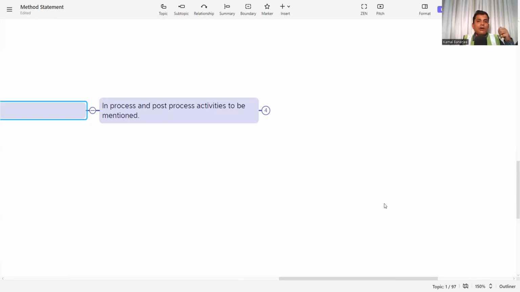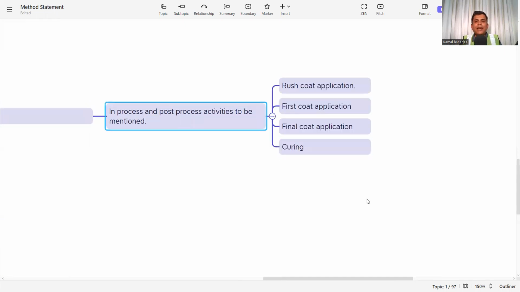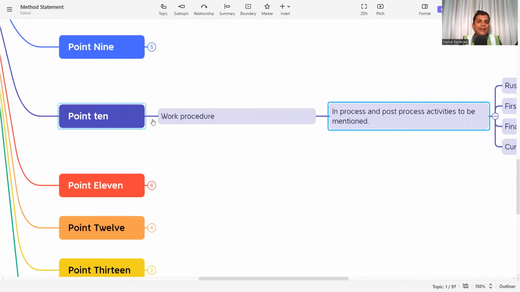In the preparatory work, or the preliminary work, we have mentioned the pre-process work. And in the work procedure, we will mention the in-process and post-process works. Suppose again you are doing plastering work, then you may have to mention rush coat application, first coat application, final coat application, and the curing. So these are the in-process and post-process activities that you have to mention sequentially, one by one. Okay, so this is point number 10.